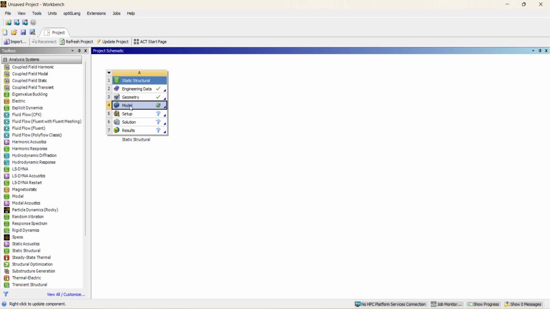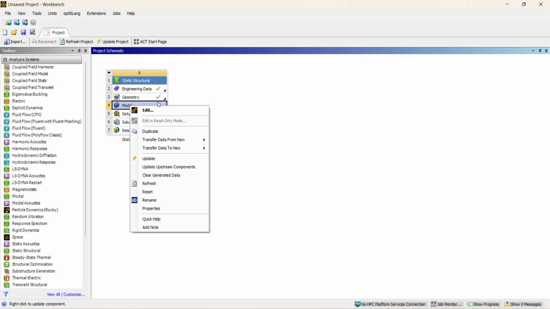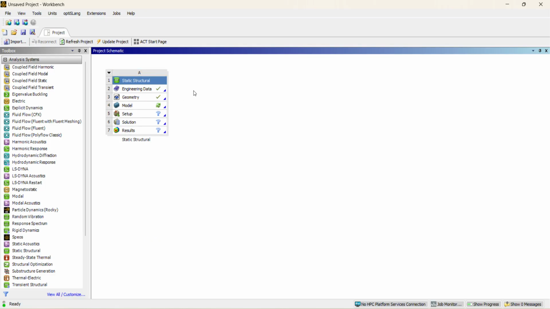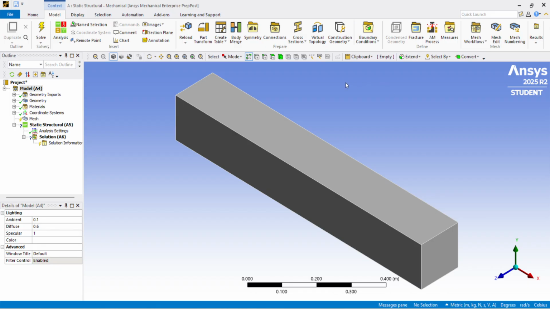You can also open up ANSYS Mechanical by right-clicking and selecting Edit. Now, it may take a couple minutes when you first open up ANSYS Mechanical. So for the sake of time, I've already preloaded ANSYS Mechanical. But this is what it should look like when you first open up ANSYS Mechanical.